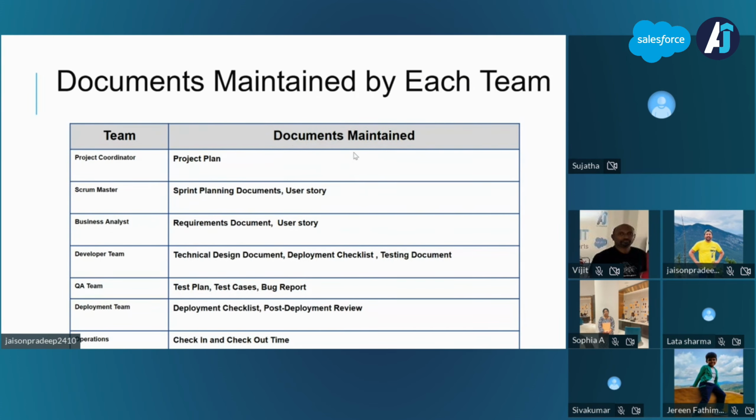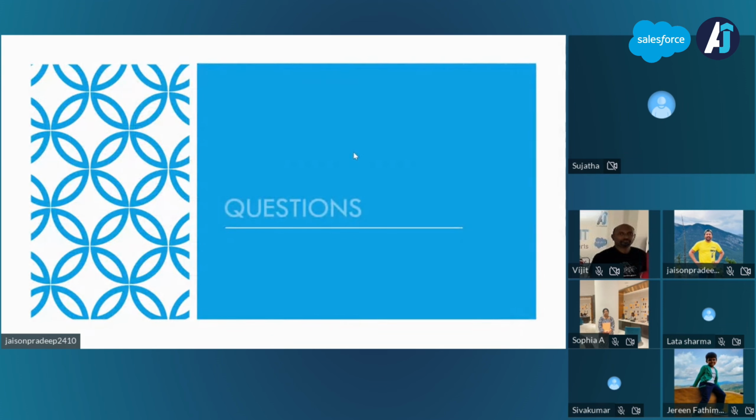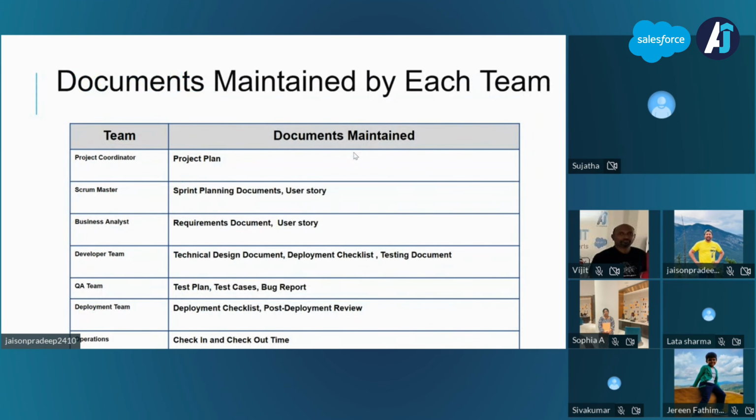Each and everything is developed, and we have the best portal, in which we keep all the documentation: deployment, BA team, business requirements, user stories. So all the documents are maintained in the portal. And in operations, we are also doing login and logout facilities.